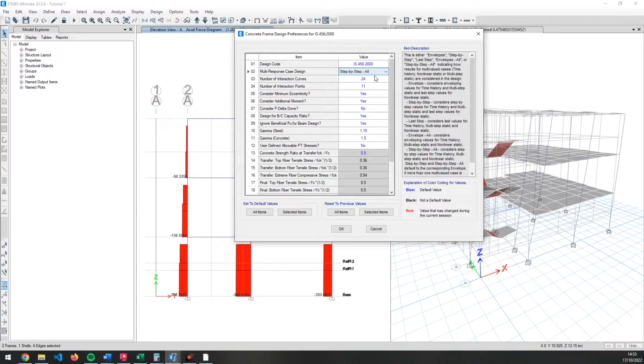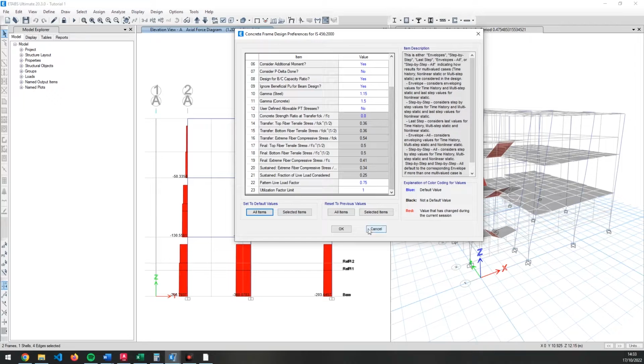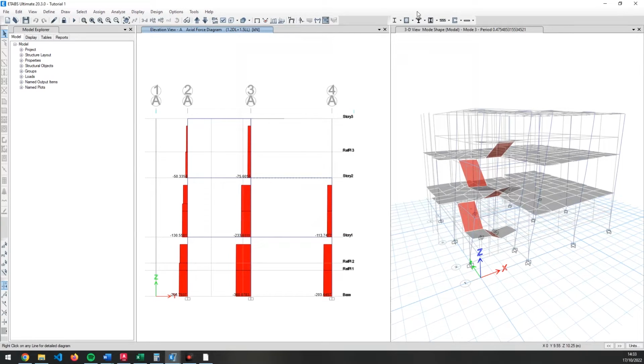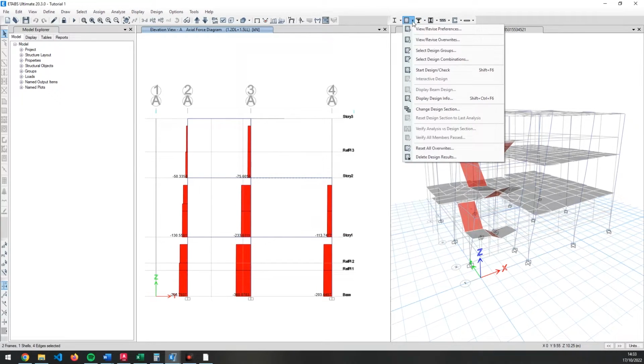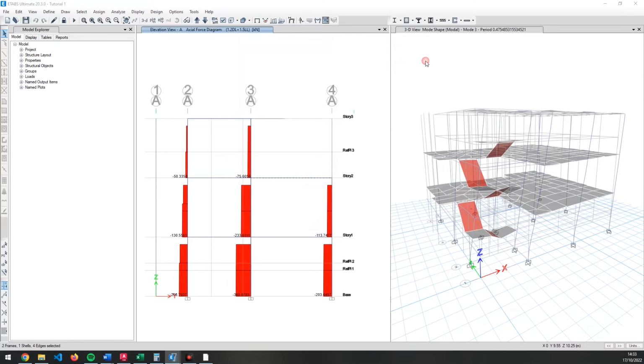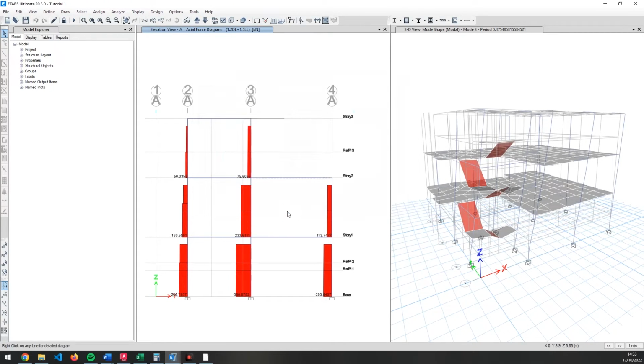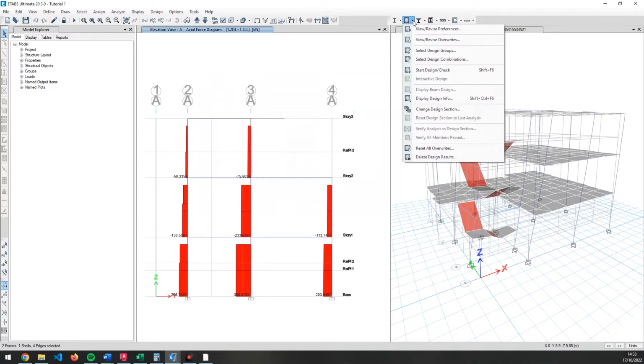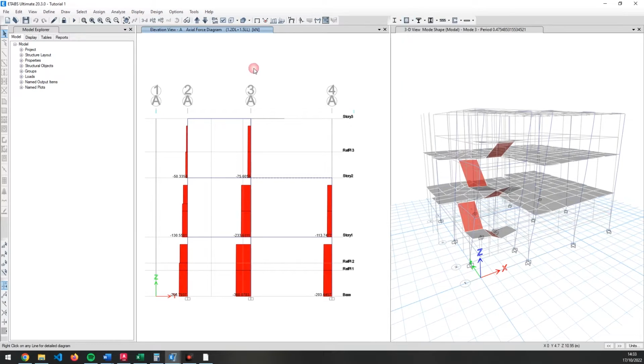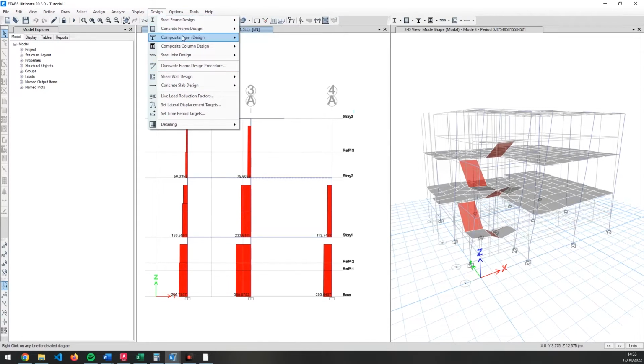Let's go to the concrete frame design preference. The design code will be IS456 2000. Since the NBC code is not included in this ETABS, we're going to go with IS456, and for the rest you have to keep in mind that the design for beam capacity should be set to yes. If it is turned to no, we will not get those values. We need those values to see if our model is correct or not. The rest is okay, so click OK.